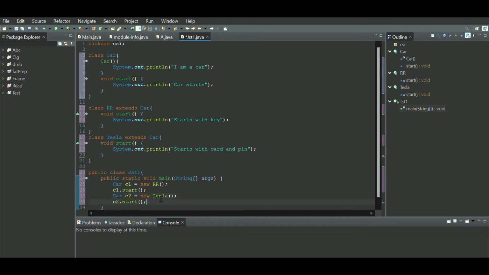So it's also called runtime polymorphism because the compiler doesn't know which method to go with, whether it should go with this one. So at runtime, it's decided which method to run. This is also called late binding.